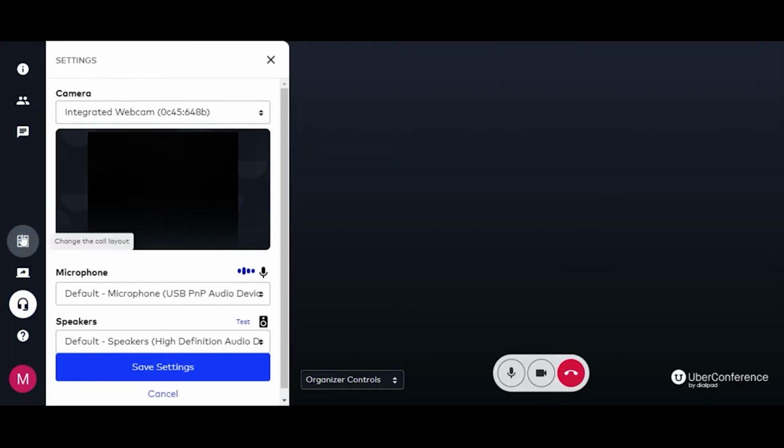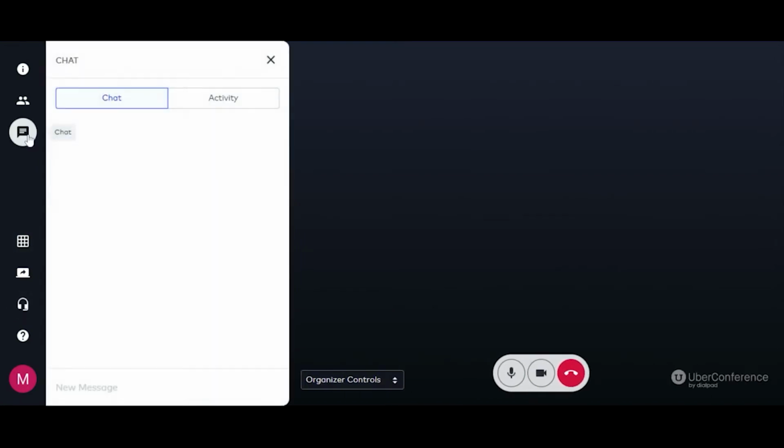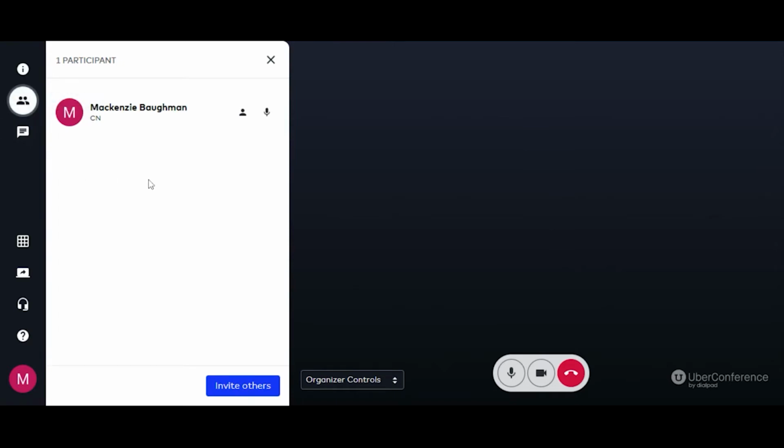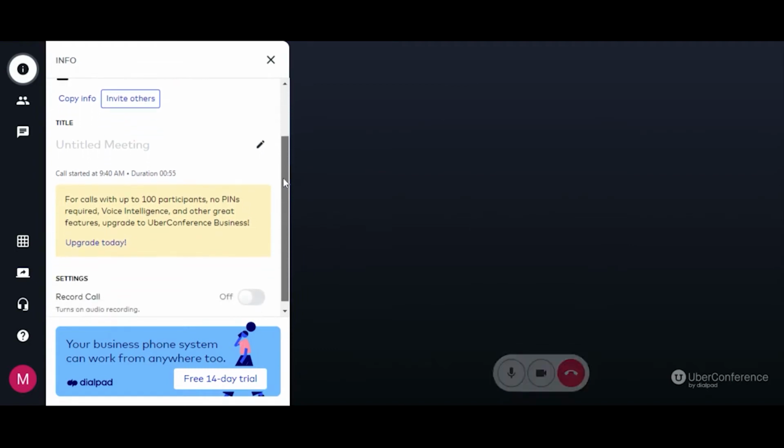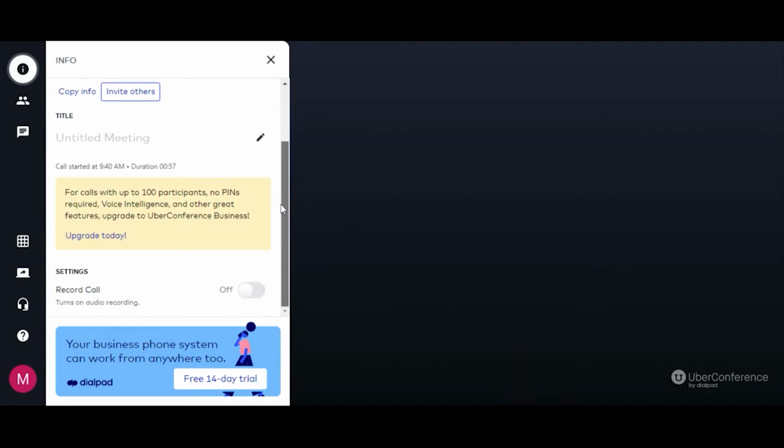You can change the call layout, so you can change if you see yourself or not. You can chat in the box, which is really useful, and then you can actually see what the activity has been, so you can see who's been joining and what time they joined in. You can see a list of all your participants, and you can see the meeting info. So if somebody emails you and says, I can't get in, you can always go in and try to re-invite them, and you don't have to leave the conference call.